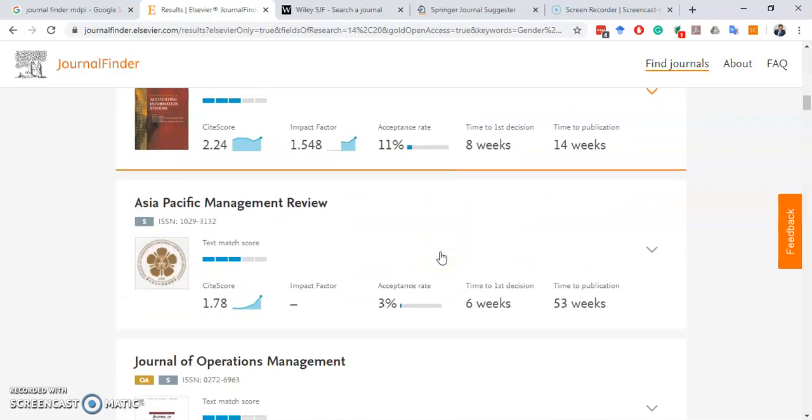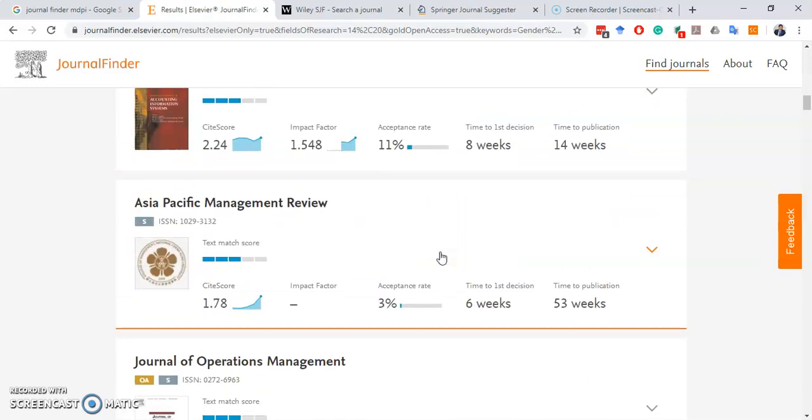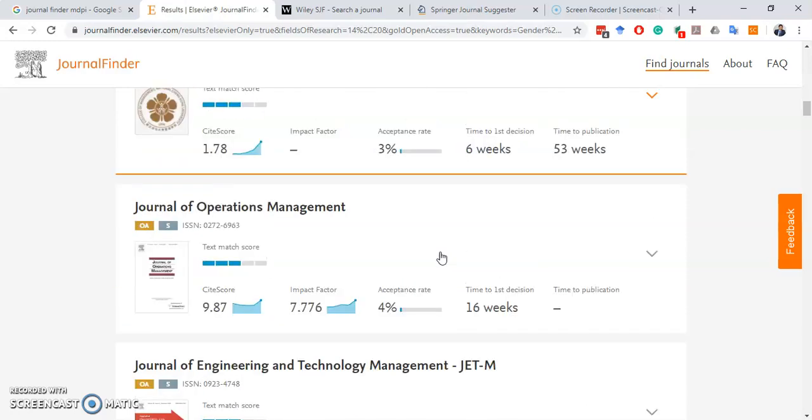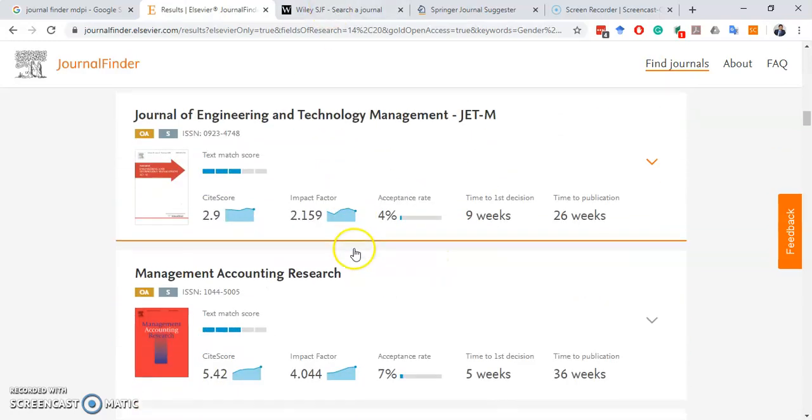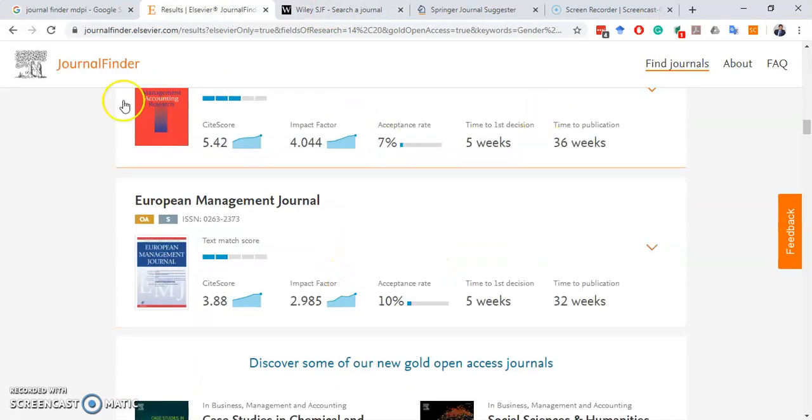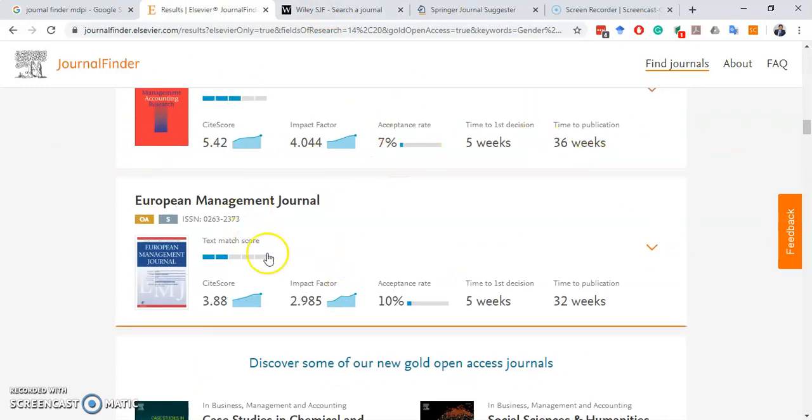So this is the right way to find the right journal, one which fits the scope of the journal. The same goes for others. You can see that we have a lot of examples here. So we can submit our paper by searching with journal finder. You don't have to look for the journals one by one. You just have to key in your abstract and the title of the paper.